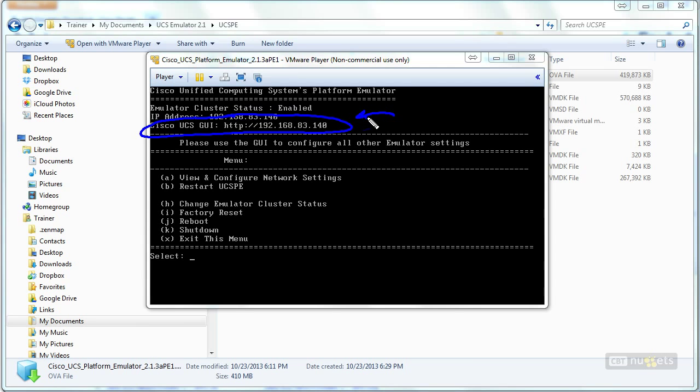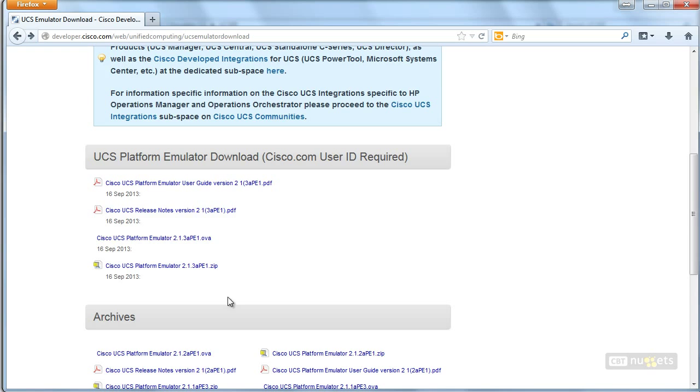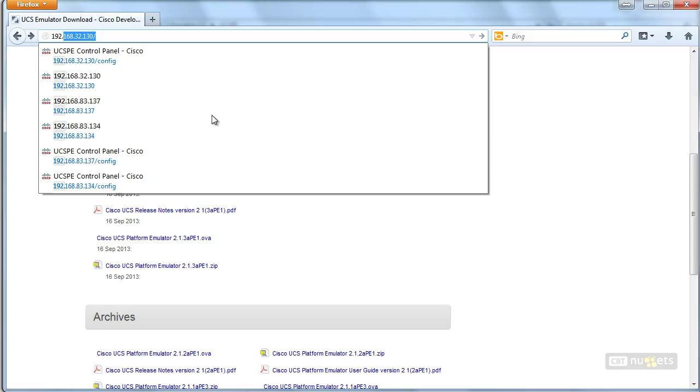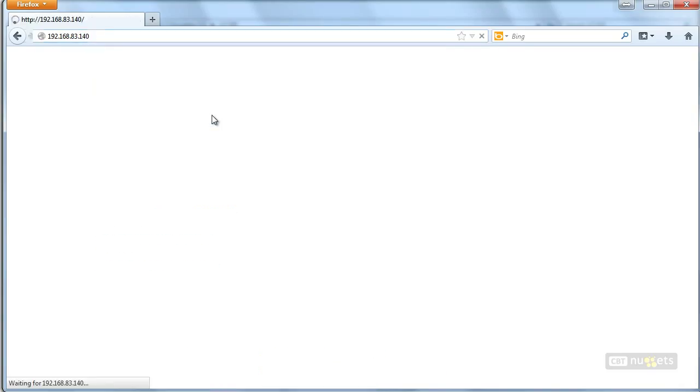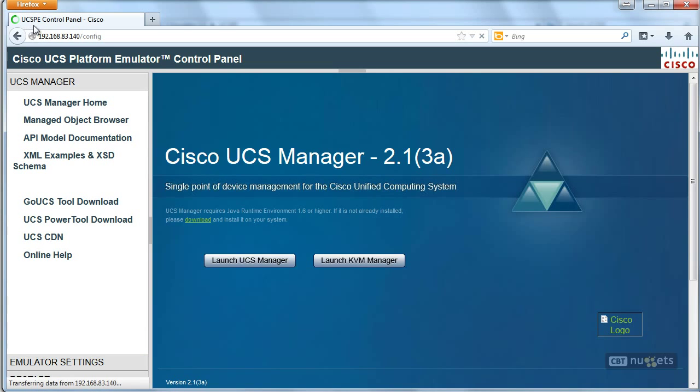And now let me fire open one of those browsers that Cisco said we needed to use. I've got Firefox right here, and we'll type in 192.168.83.140. We'll hit enter, and fingers crossed, up in the tab I can see UCSPE control panel. That's a really great sign. So here we are in the platform emulator control panel.